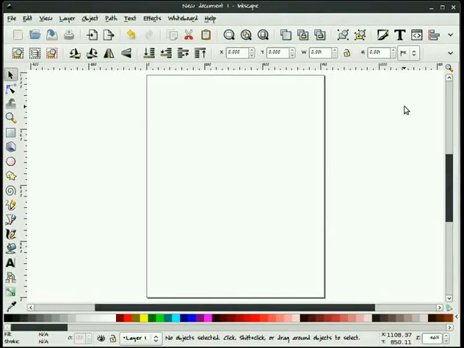In this microsode, I will describe some of the main elements of the Inkscape interface. For those of you who have just installed Inkscape for the first time or just recently, this screencast should be beneficial to you. Okay, let's begin.